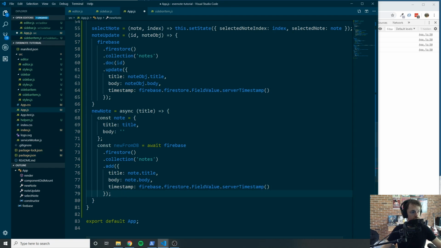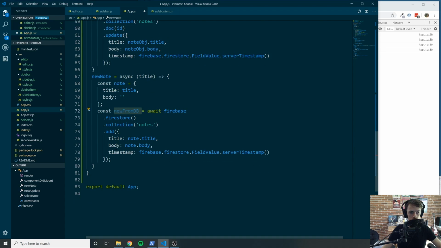Okay. So now that's the newFromDB. So what we're doing is we're creating this in Firebase, and then we're waiting for that to respond from the server, and then whatever the response is from the server, we're setting that equal to a variable called newFromDB.